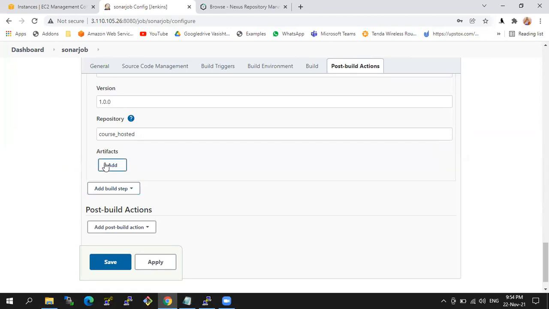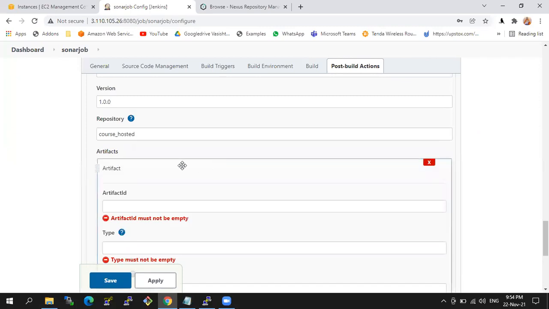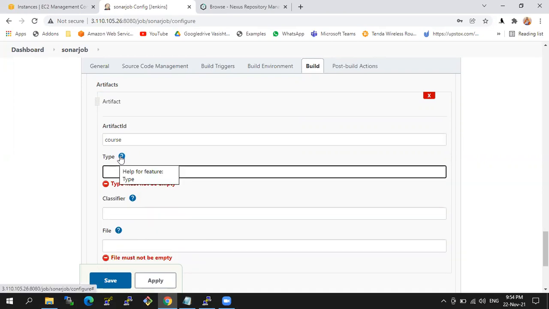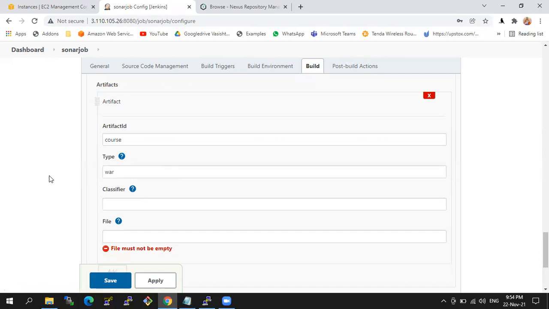Next you need to pass the artifact type also here. Click on Artifact. Here also you can give the artifact details. What is the type of artifact? Here for artifact ID, you can give any name, so course. And what is the type here? It is a war type. So that's a war. Next, the file.